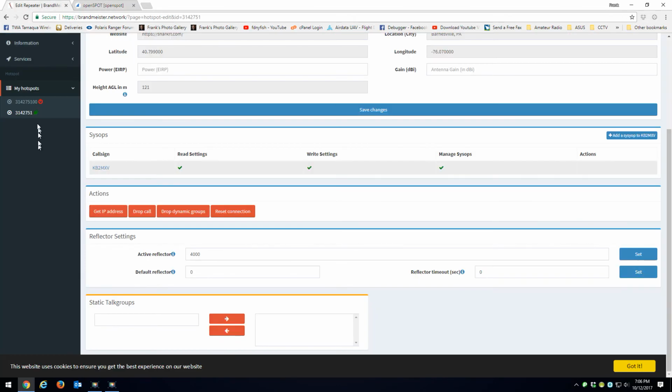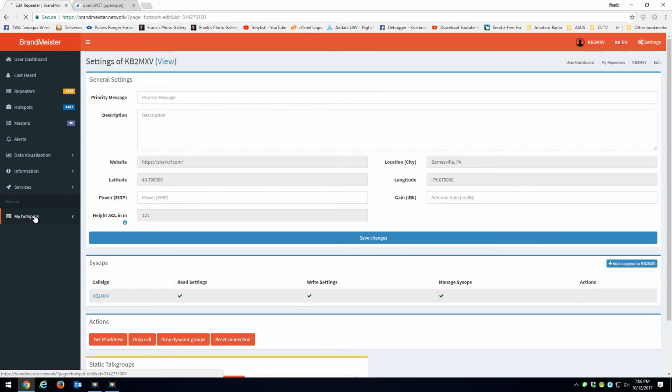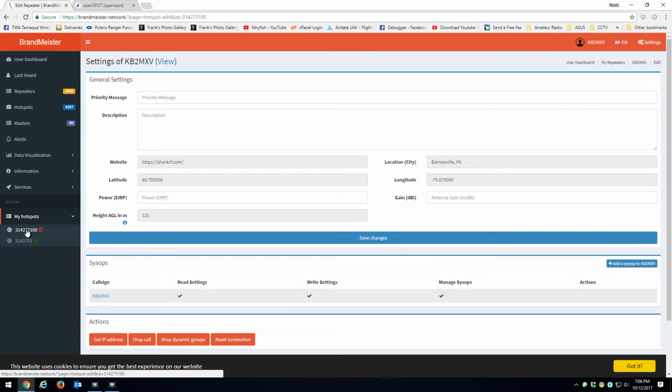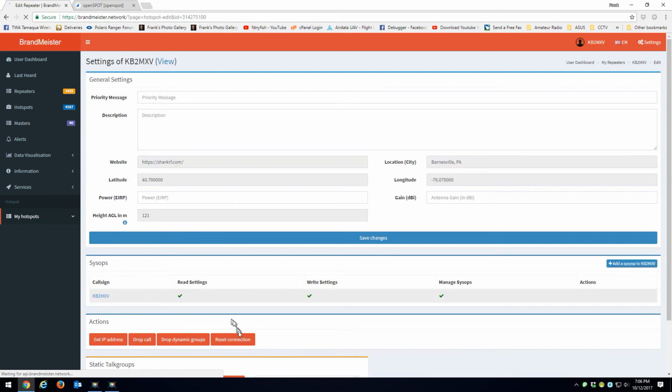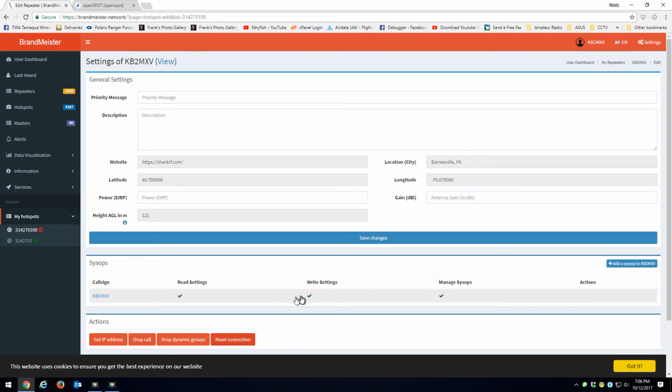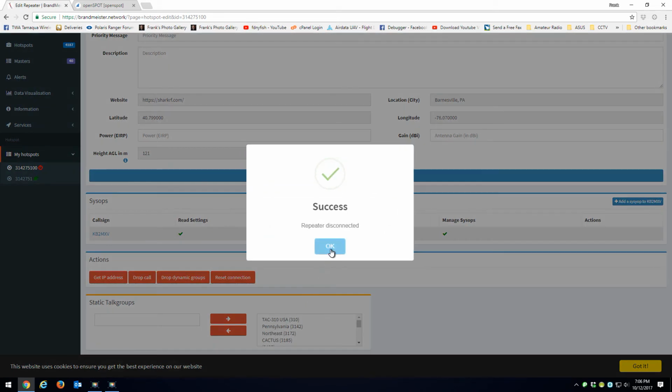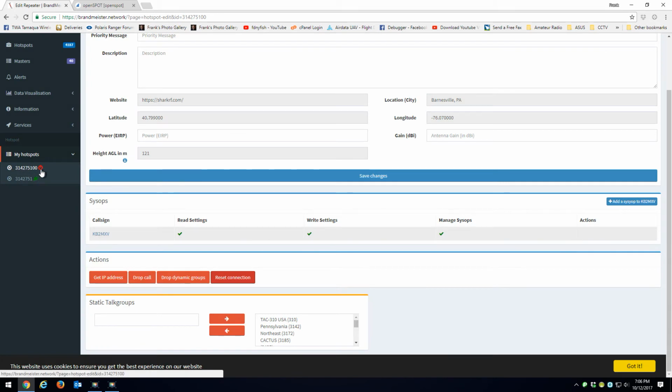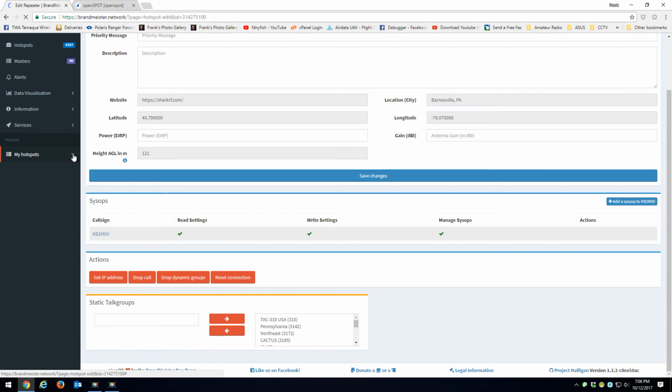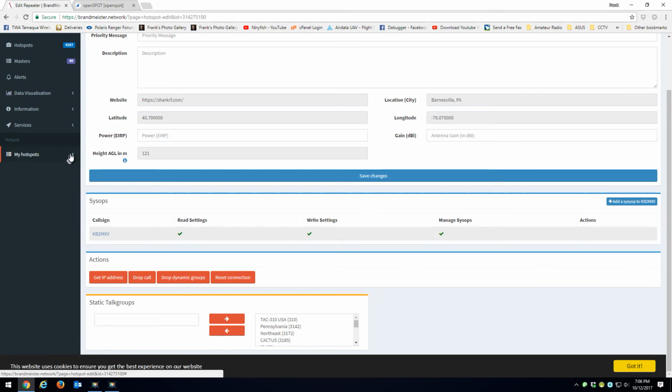When you go to Brandmeister and you look at my hotspots, on the 001, let me just reset my connection and that 001 should show as active also. Let me just refresh that page. Okay, it's not showing active, but it is active because now I'm on the 00, and you can see I have all these static talk groups loaded.